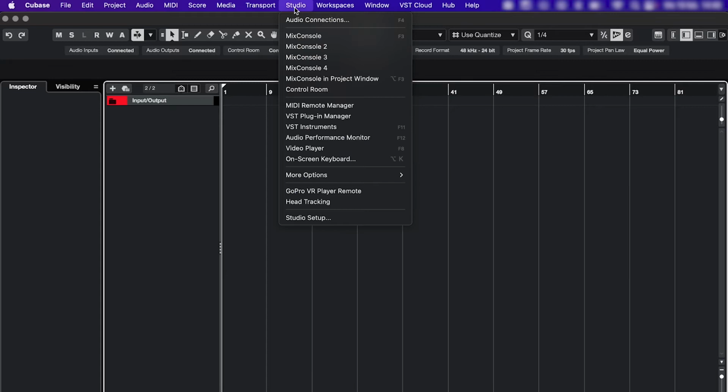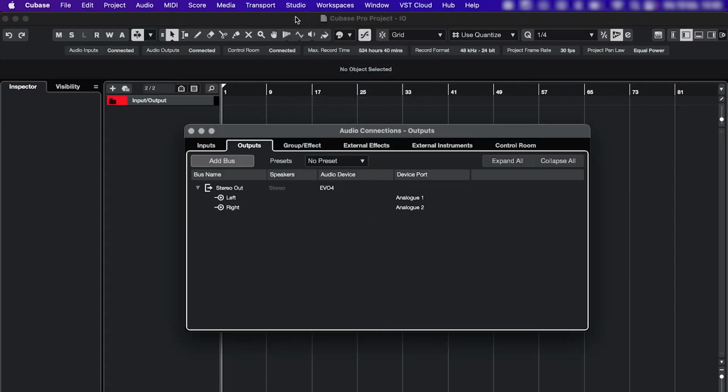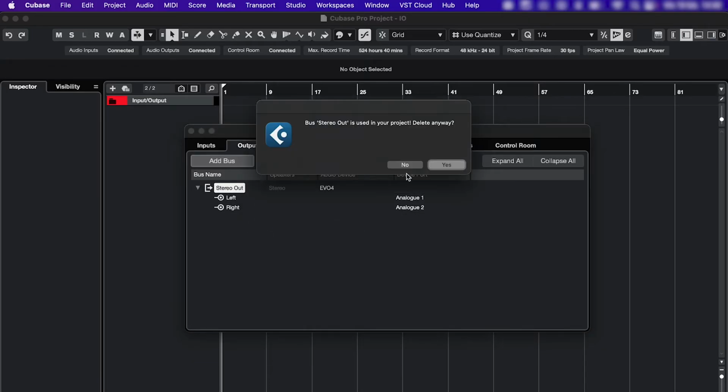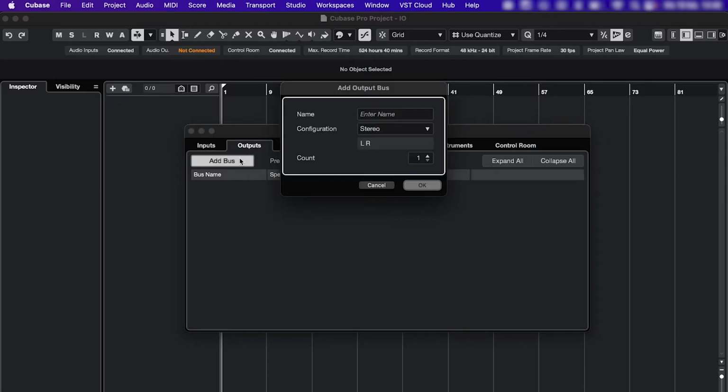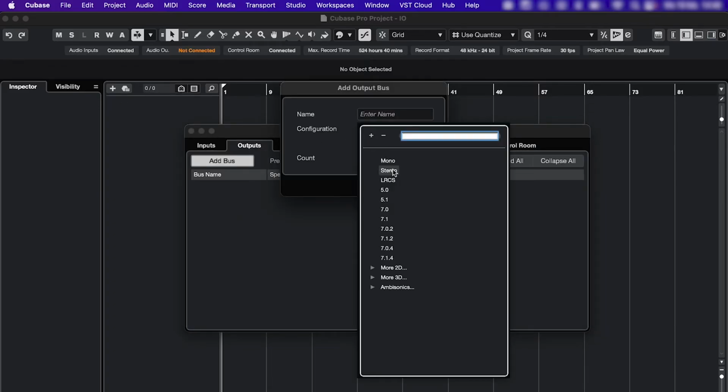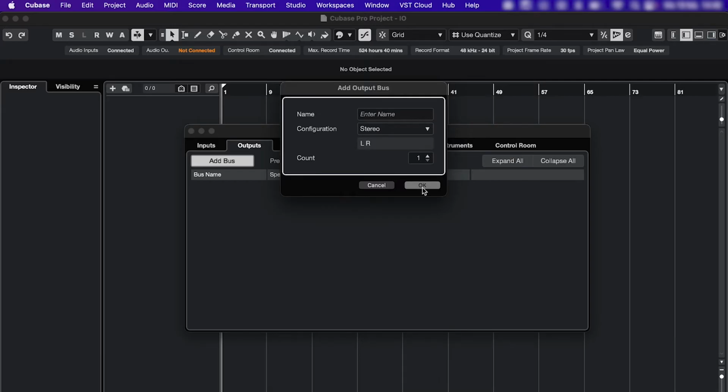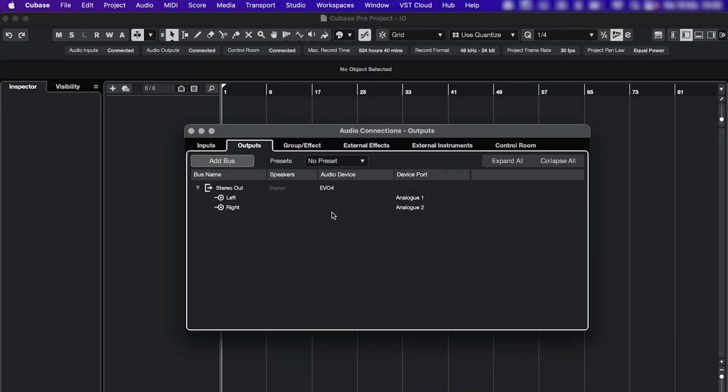Next, go to Studio, Audio Connections, and in the Outputs tab, the stereo out should have your audio interface, left and right. If you would ever delete this, don't panic. Just go here, Add Bus, choose Stereo, OK, and that's it. If you want to record something, also go to the Inputs tab.